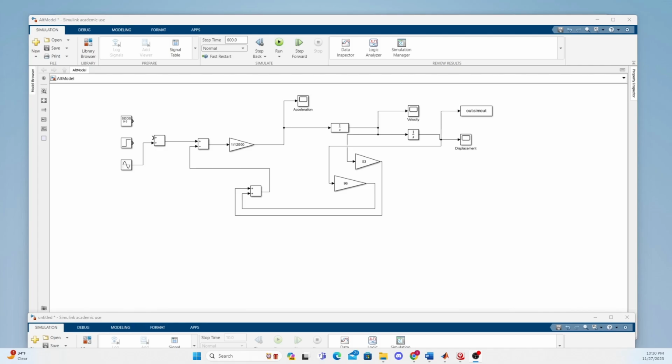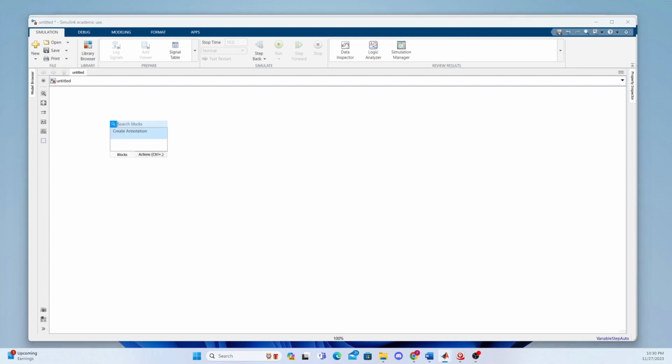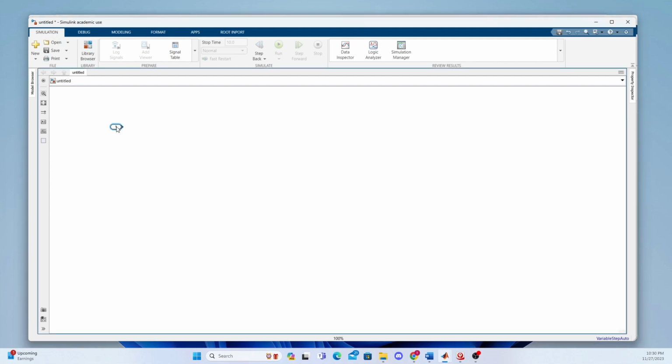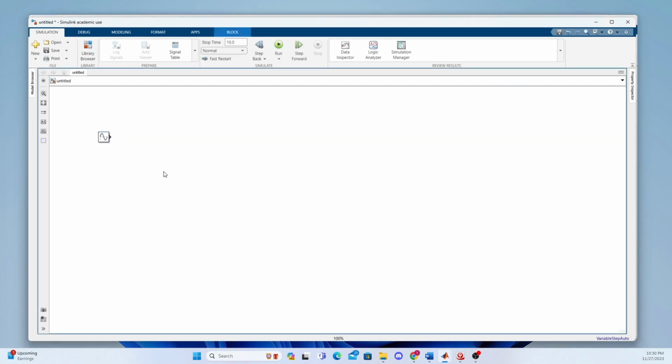For the actual model, the model we're going to create is going to look like this. Now, the first thing you're going to want to do when you open Simulink is create a new model, which I've already done. But if you want to do it, you can click right up here and click this add block, and it will create a new model that will look like this. Now, the first thing we're going to want to do is specify our input block. So our input block is going to be a sine wave input and look something like this.